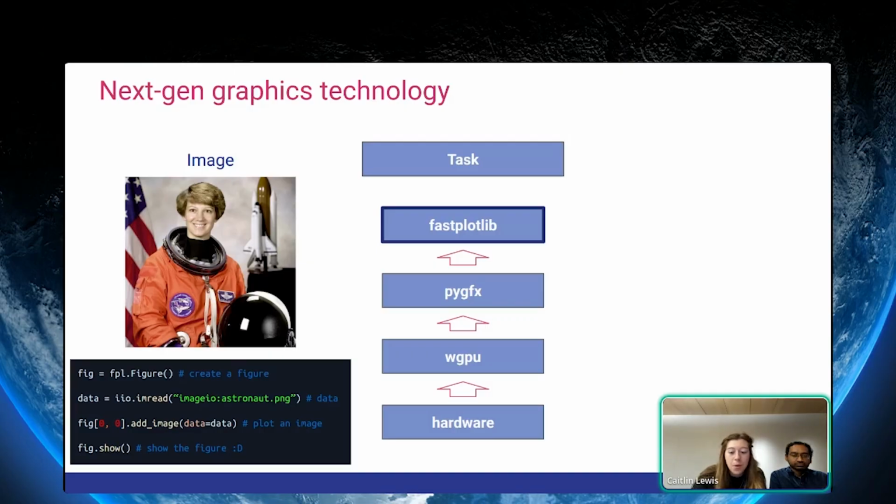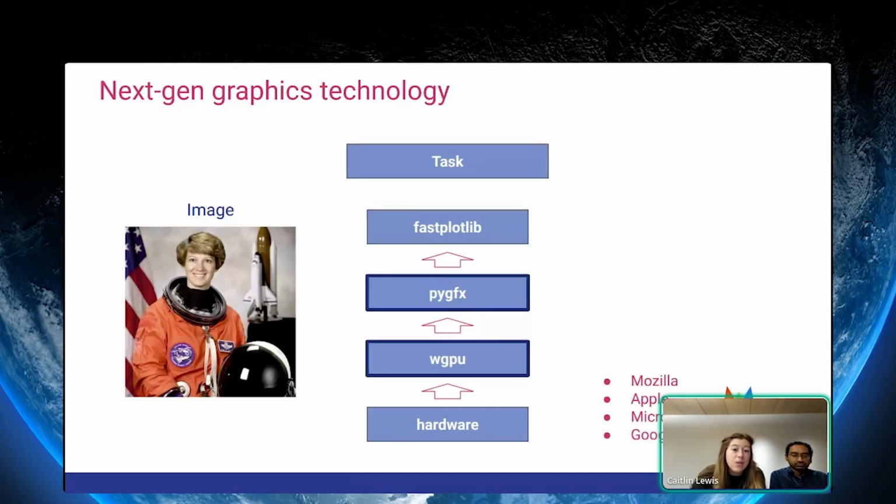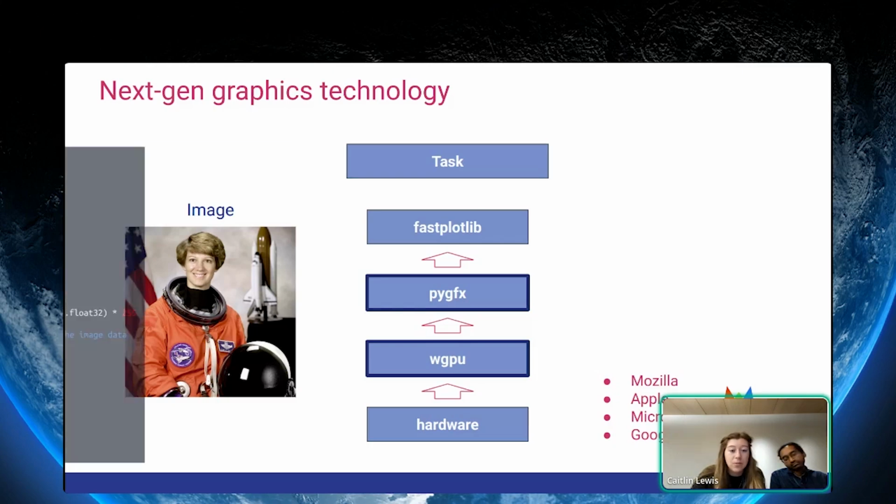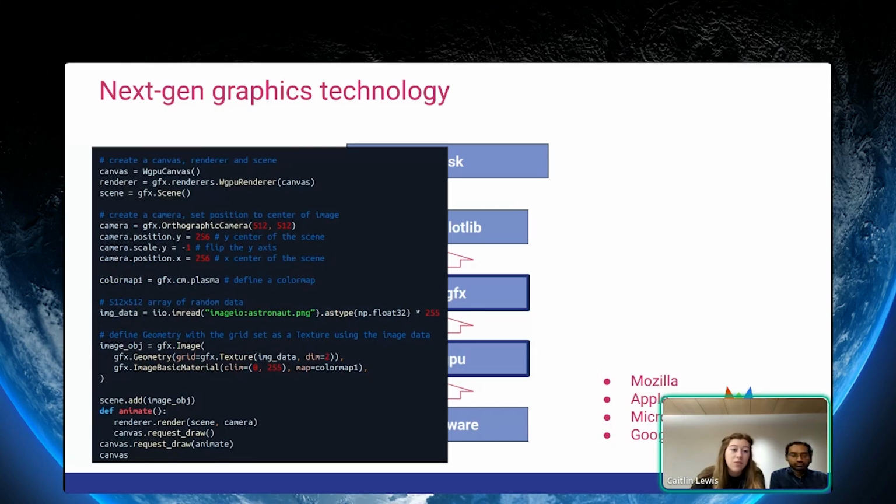Very easy, simple. But then as you go down the stack, it gets more and more complicated. Fastplotlib is built on pygfx, which is a rendering engine, which is in turn built on WGPU. Basically, to do this simple task at this next level of abstraction down, it takes significantly more code, even to just do something so simple. And as your plots get more and more complex, this would become a bit infeasible.